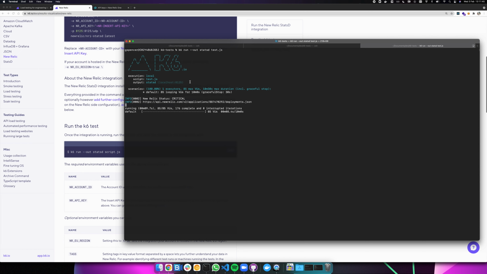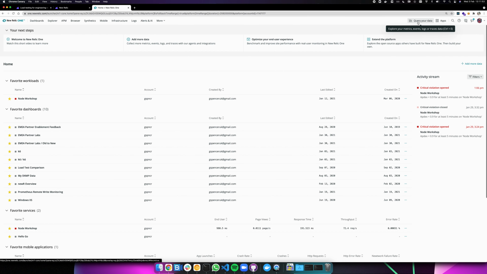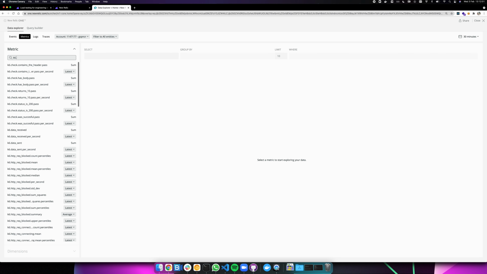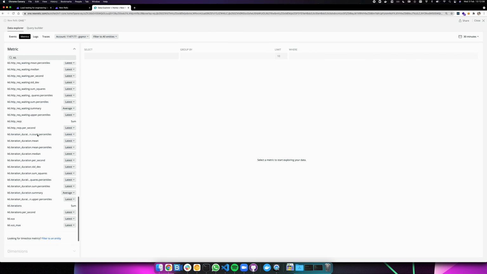So if I go into New Relic and I go home, I can click on query your data. And inside of here, we're going to see metrics are being sent to New Relic, and they're going to be appended with k6. So in the metrics explorer now, I can see all of my K6 metrics that are making their way to New Relic.